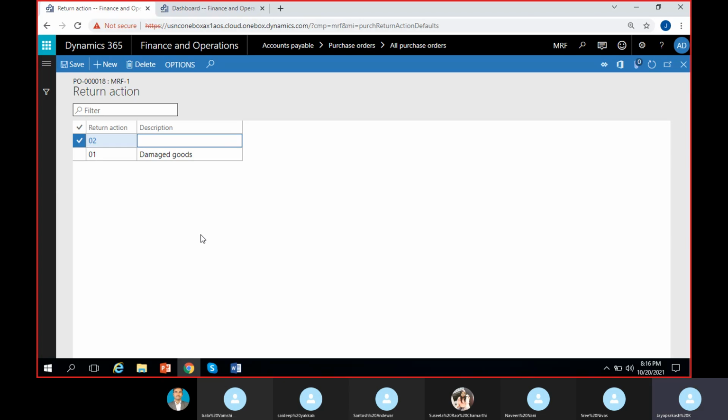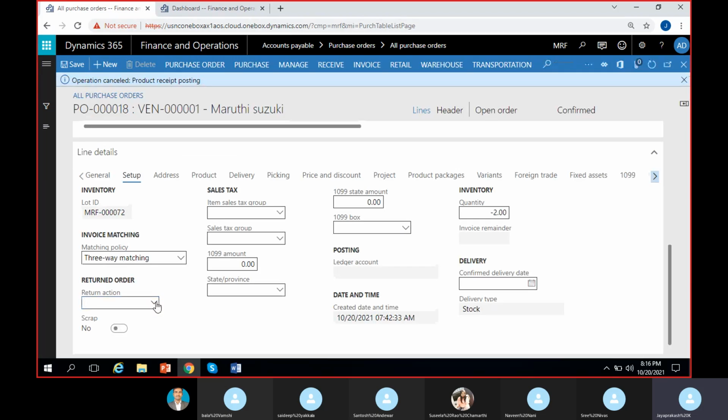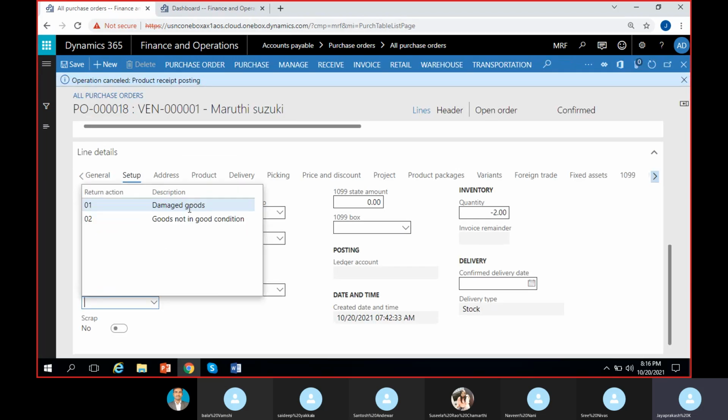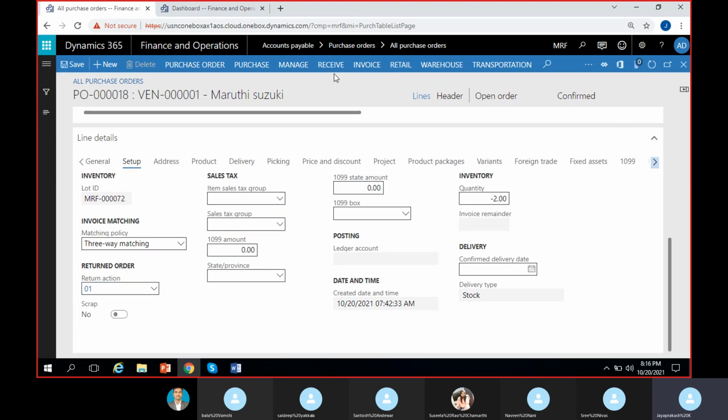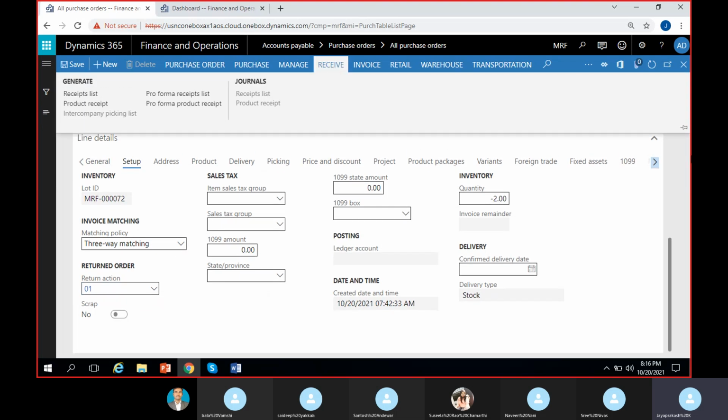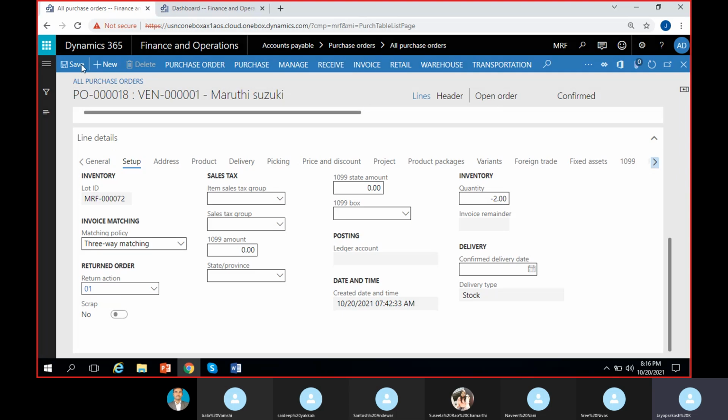Or what we can say. Goods not in good condition. I'll just give 2 return action. So I'll just give this as damaged goods here. This time I think I should post the product receipt, or save this. Again, I might have to confirm the PO maybe, since I have made some changes here.